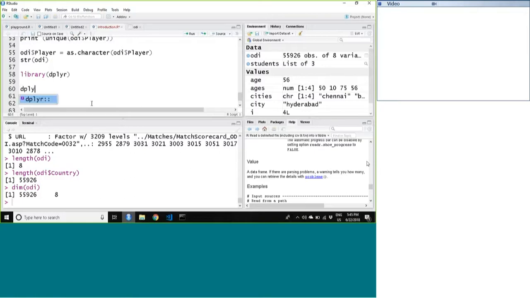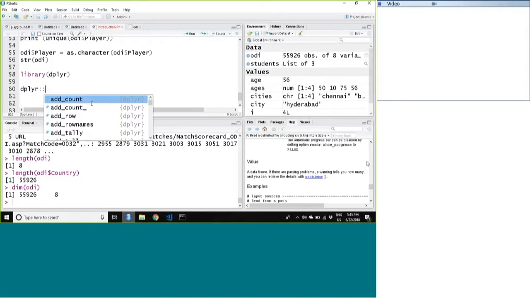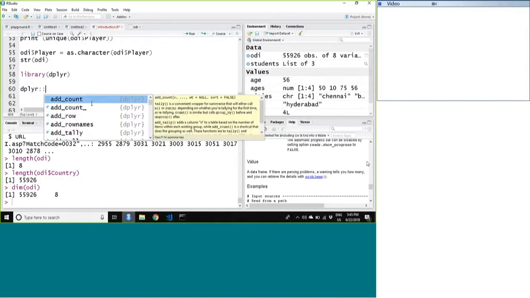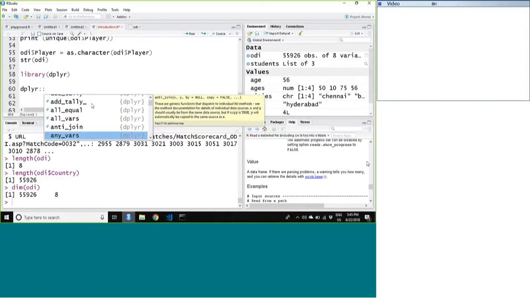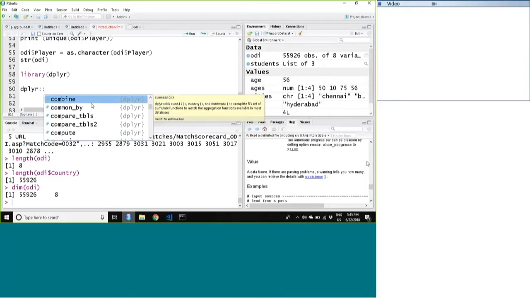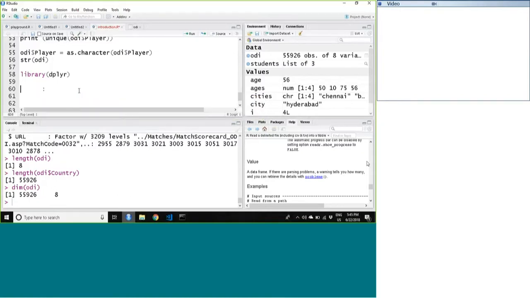And you can say dplyr : if you want to know what kind of functions are available in the dplyr package or in any other package. So : will help you browse through all the functions that are available, and it's a very exhaustive list of functions that we have. So ideally we will use group by, summarize, filter, and select functions. Let's look at them very quickly.